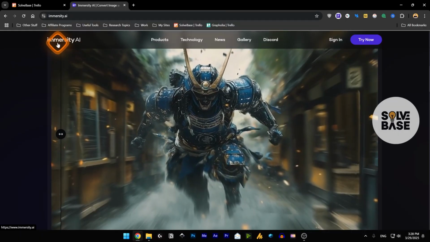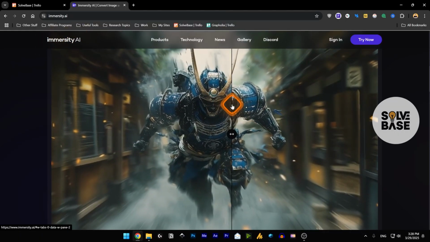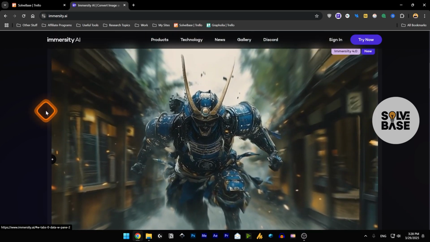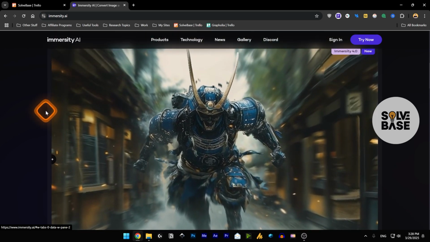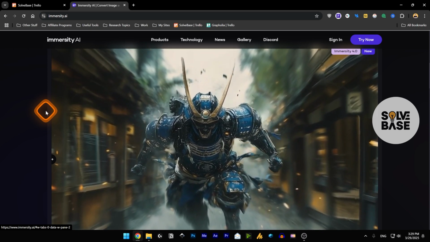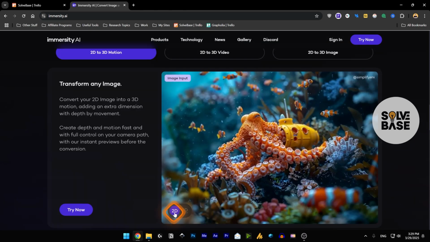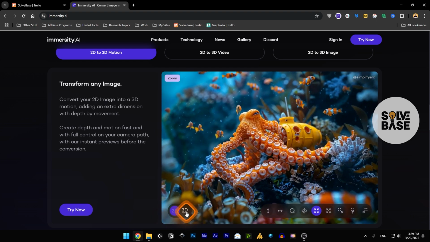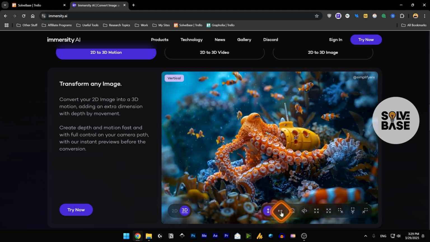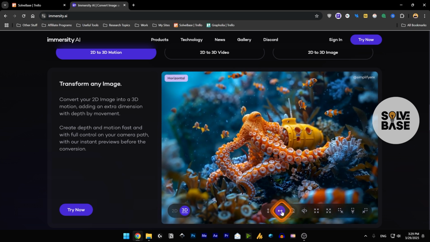So we're going to be using this tool called Immersity AI. And you can see here, this would be a simple image that will be converted into this type of motion where it looks like an animation, but it's actually just an image. So this would be a 2D image and it would convert it into an animation like this. And you can look at what other animation styles there can be.